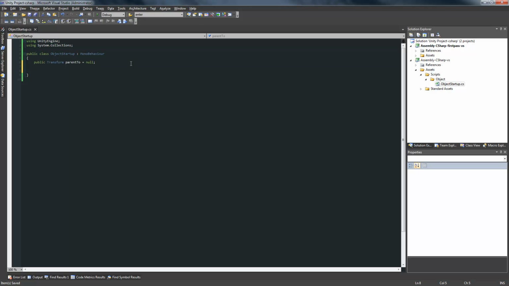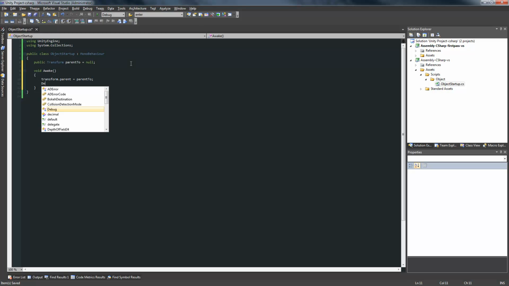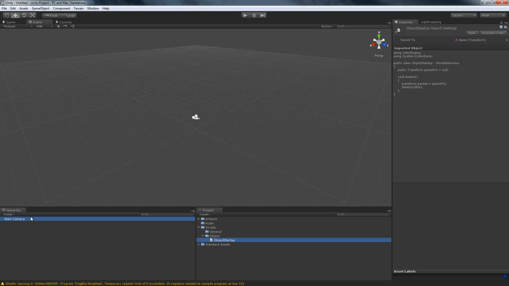So basically, for now we'll just make one that is just going to do the reparenting, and let's go transform.parent equals parent2, and then let's actually destroy this script. What this will do is grab the transform that this script is on, so every object in Unity, so its main camera object.